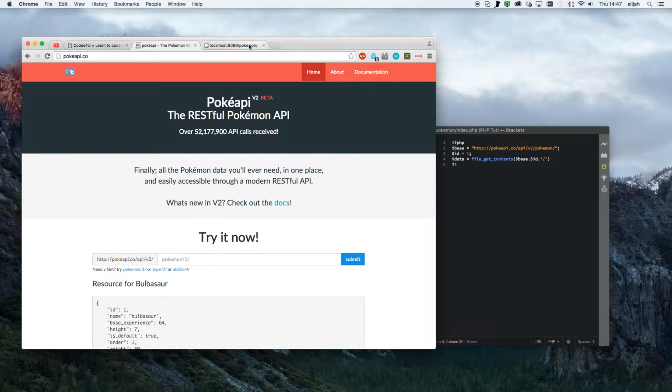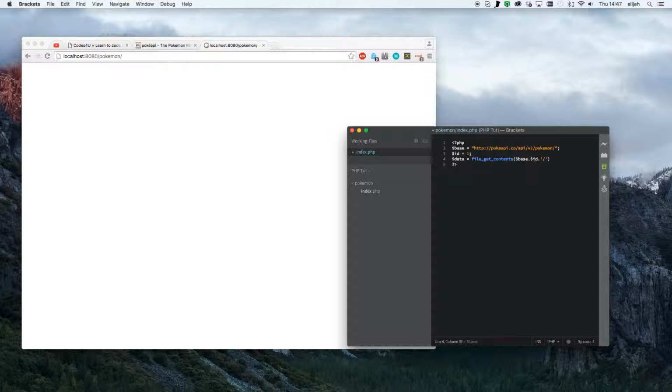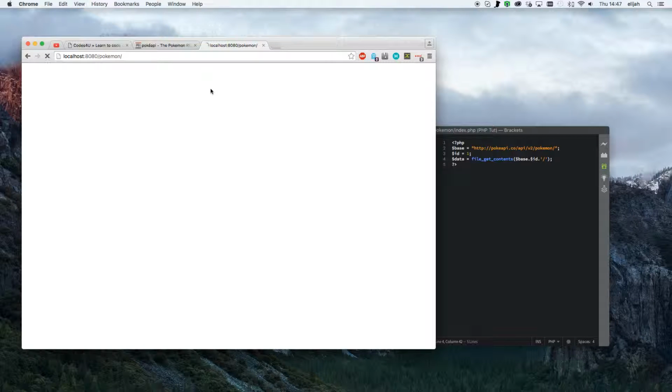So, now we've got that, we can run the page, but again, it won't do anything, it'll just take a bit longer to load, because it's got to process all the data, download it, and store it. And yeah, it's loaded, but there's nothing there.